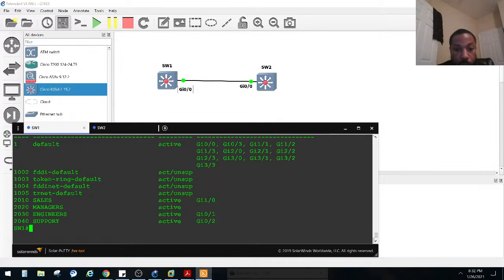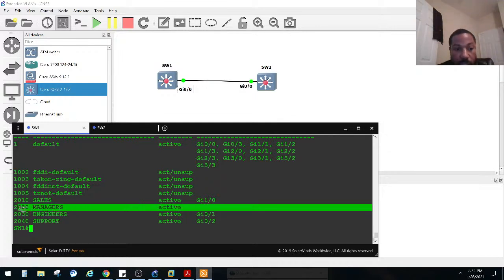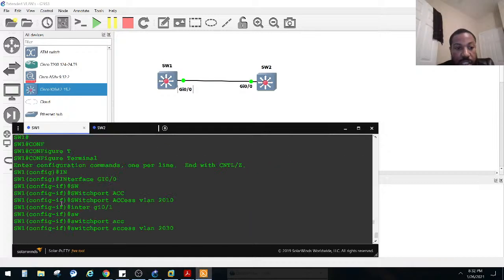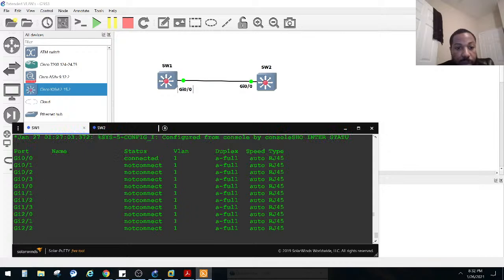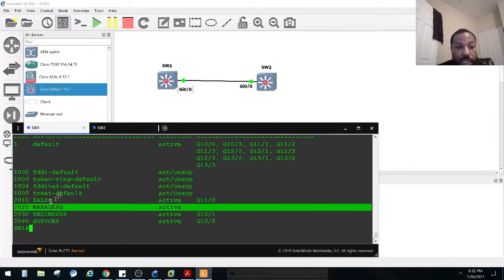Let's do managers. We said 1, 2. What was 0-3? I should have put that one in 0-3. Let's put 0-3 in the 2020 VLAN. GI0/3, right? Yeah, exactly.